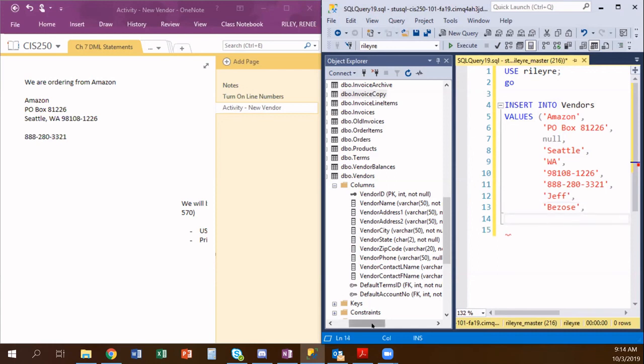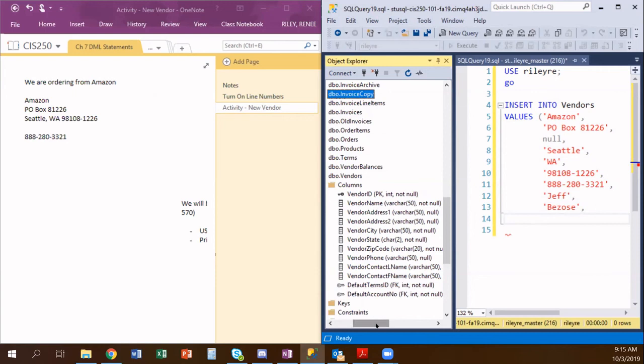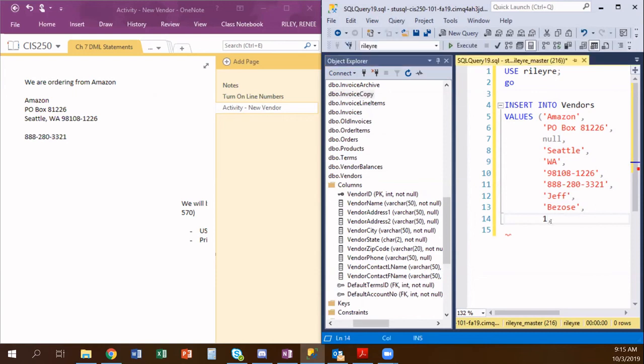Okay, so our default terms ID says it can't be null. Well, we know from doing all of those updates earlier that 1 is a valid terms ID. Let's use it. And then our default account number, I said I'd found that information and it was account number 570. So again, I'm going to assume that both of those are numbers because they're unique keys, and we know we don't usually use string data as a unique key. Primary key. Yes.